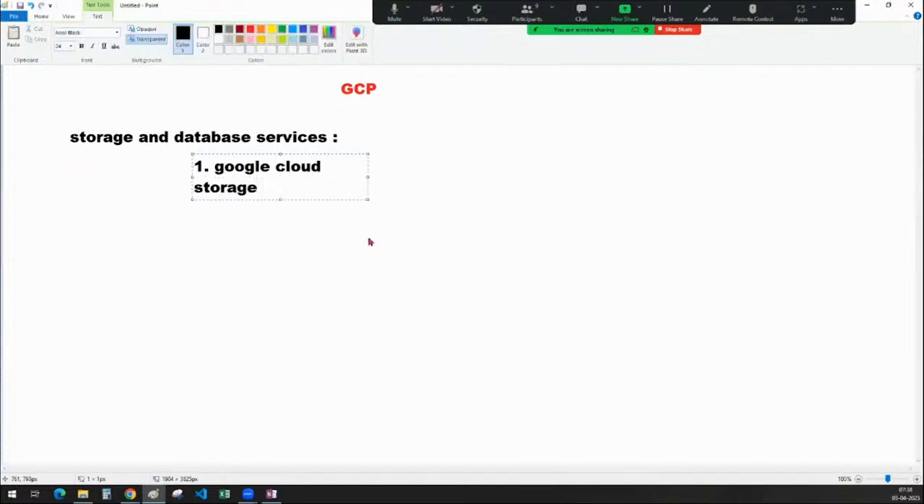Yes, Google Cloud Storage is acting as a data lake in the GCP. So we are going to learn all the concepts related to it. We will learn what a data lake is, why Google Cloud Storage is considered a data lake here, how much data we can store in Google Cloud Storage, all of those things we will see.